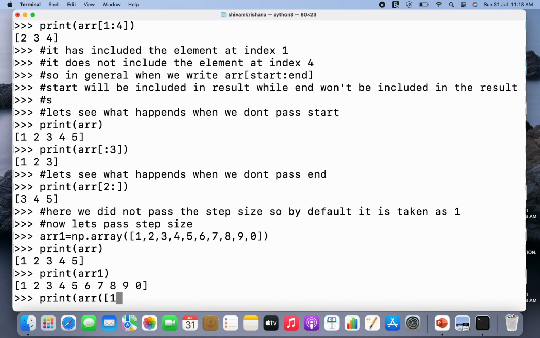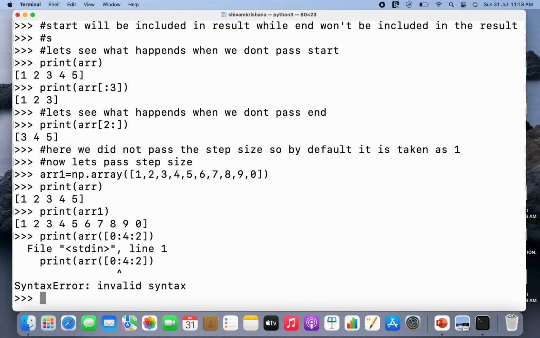So for the first array, I'm gonna give the start as 0, and I'm gonna give end as 4, and let the step size be equal to 2. So the value at 0th index is 1 and at 4th index is 5. So it should print the elements 1 and 3.